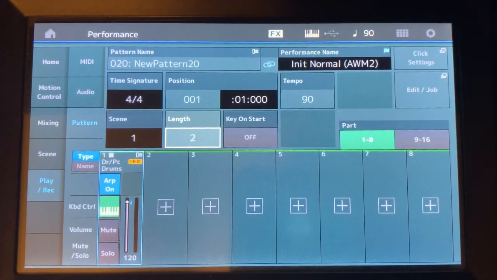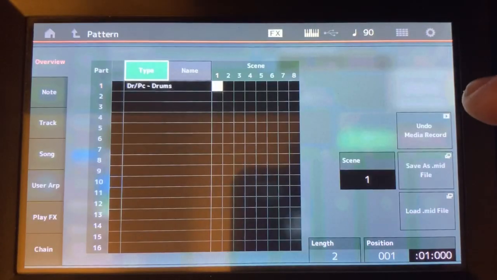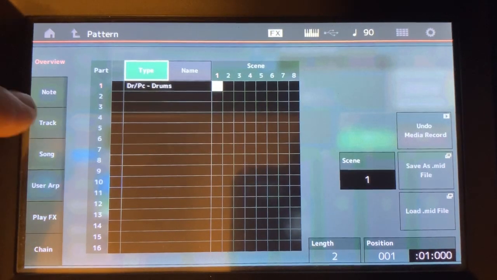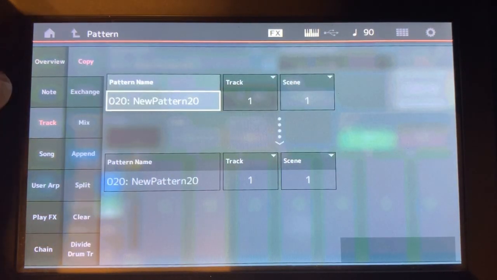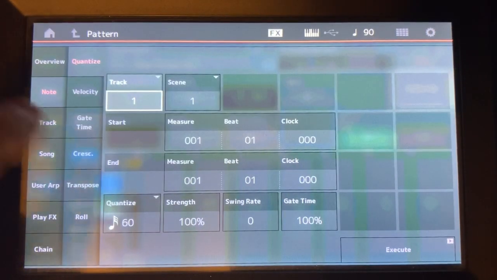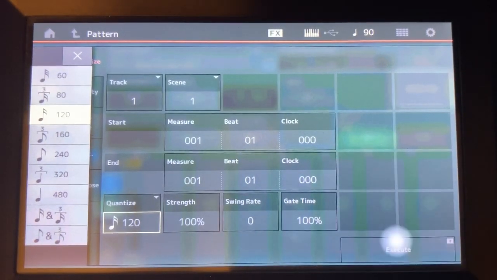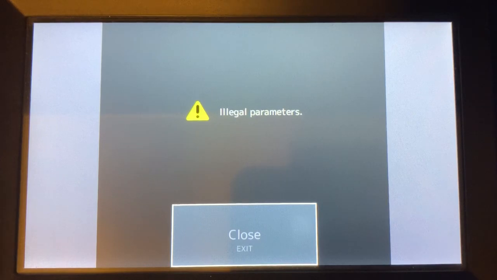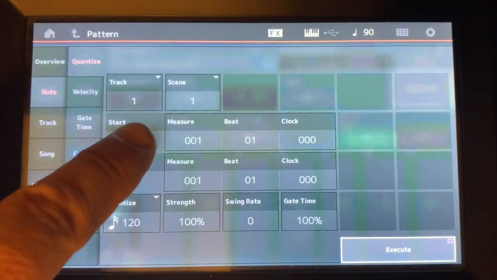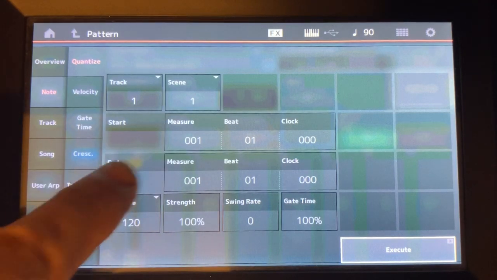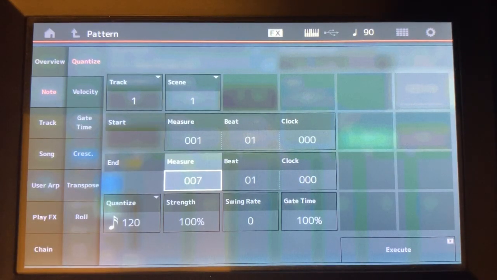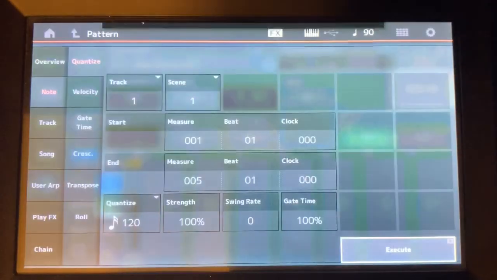All right, now I gotta figure out how to quantize it. Oops, sorry, I have a little tripod right in front of my keyboard track. Pattern 2, no. Need a band split, clear, divide. See, this is where it gets note quantize. So I'm going to quantize to 120. Execute. Illegal parameters. So let's see, why are these illegal? Oh, because my measure is 1, and the end's got to be measure, what, 5? Execute. There we go.